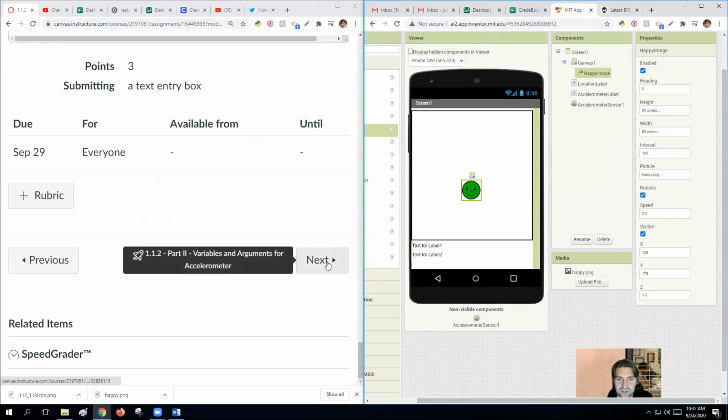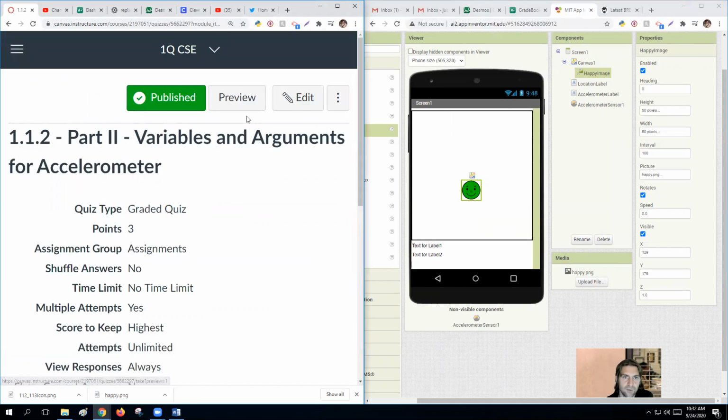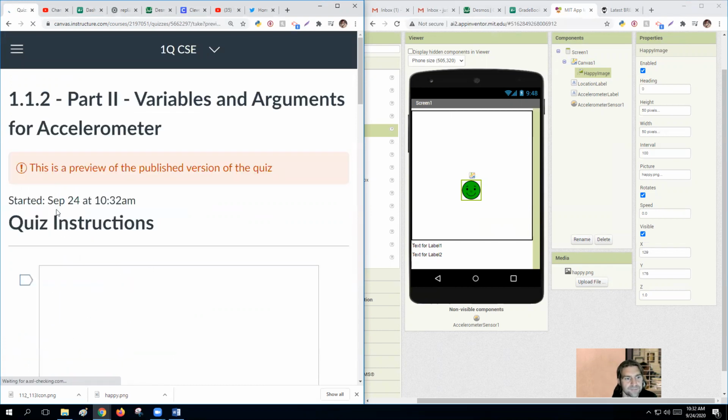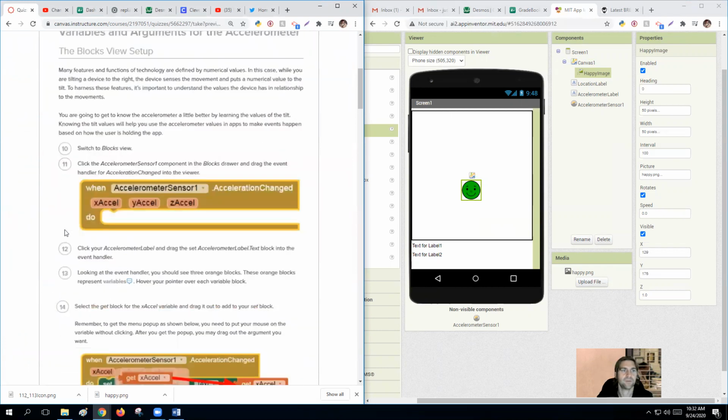Okay, so make sure you guys submit those answers and we will work on part 2 next. So let's preview this and take this quiz. Now we're going to look at the blocks view setup.